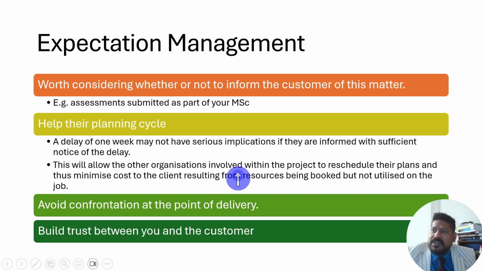This will allow the other organizations involved within the project to reschedule their plans and thus minimize cost to the client resulting from resources being booked but not utilized on the job. Avoid confrontation at the point of delivery and build trust between you and the customer. So the trust comes through regular communication.